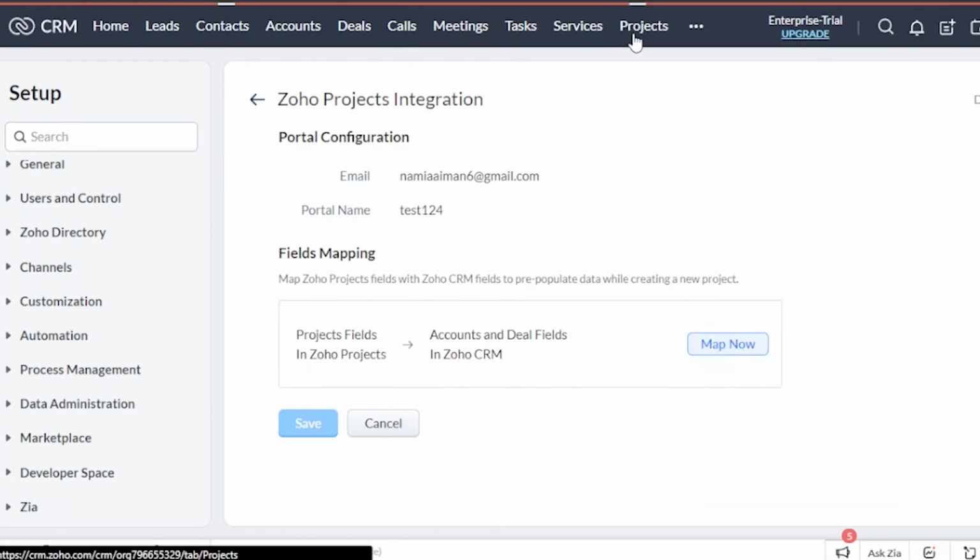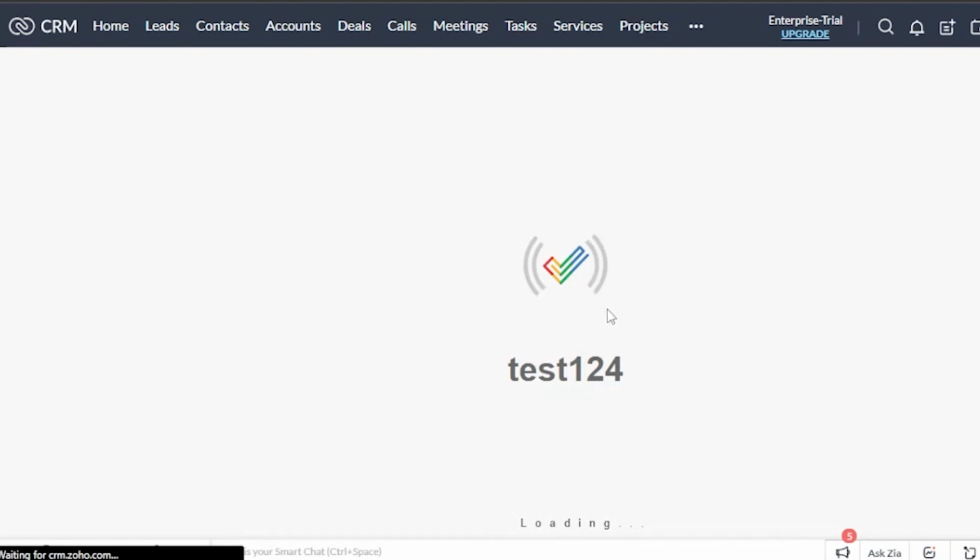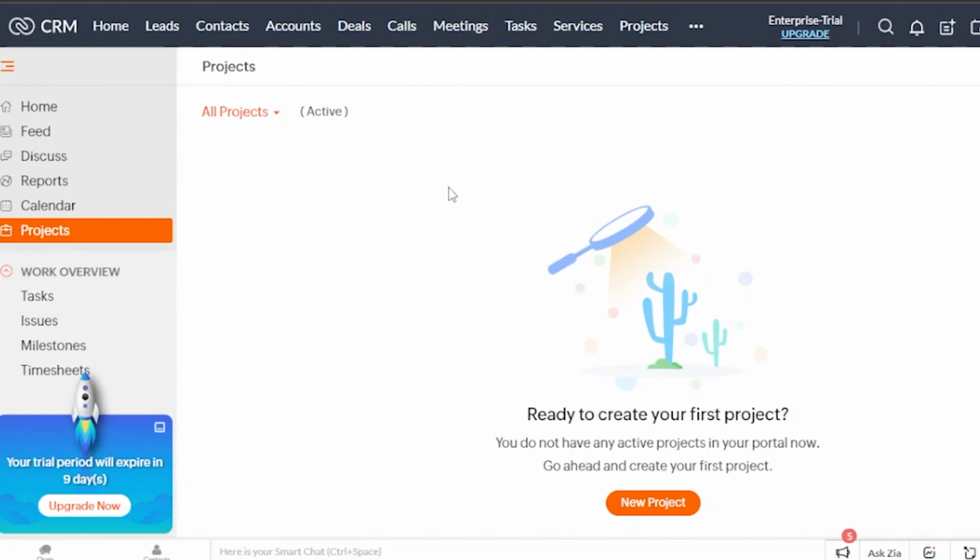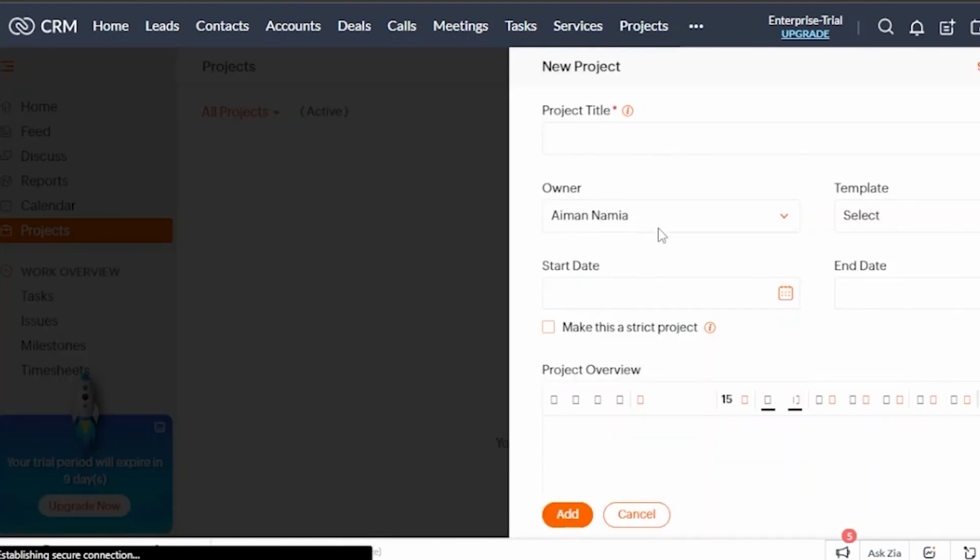Now if you go on to your projects, as you can see, the project that I have added is test 1 to 4, and it has been integrated with my Zoho Projects. So that's why it's opening right now. So I'm just going to wait until it loads. Okay, so here you have your projects, you have your all projects. You don't have any project right now, so you can just click on this creation of your new project and you can create a new project for yourself.